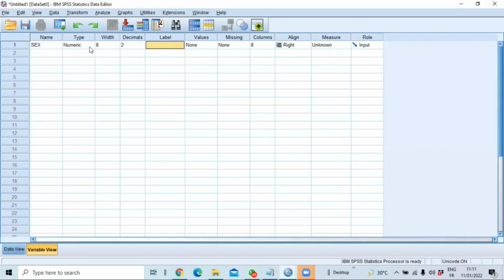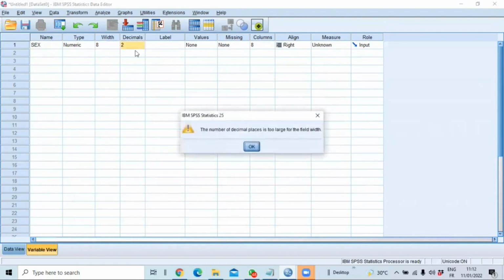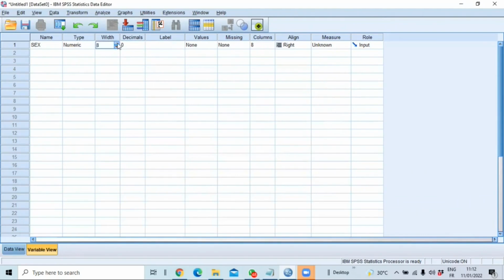For the type, we will keep numeric. The width we will just put as 1. We use a width of 1 only because for sex we have two modalities, 1 for male and 2 for female. We don't need decimals here, so for decimals we will put 0, since we put 1 as the width. For the label, we will put sex of the individual.